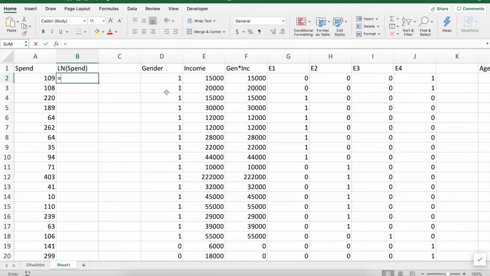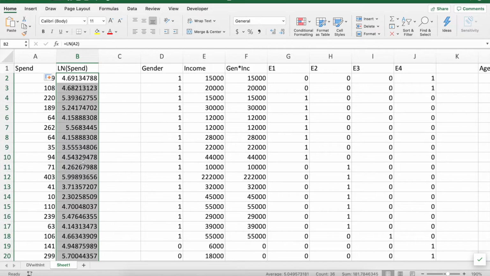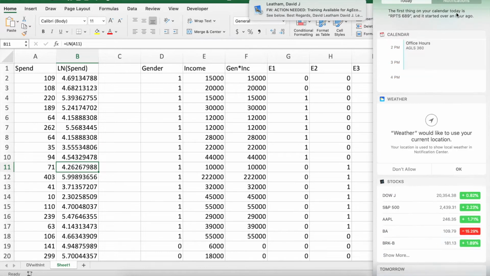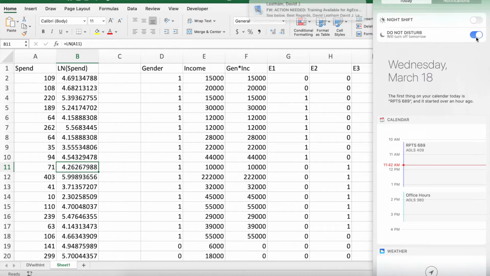Okay, and that's going to be equal to ln of the soda expenditures for a given individual. Okay. Pause here, make sure you have the right formula. Okay. Hit enter. And then we want to copy that same formula for the rest of the observations. And there we go. We have the natural log of soda expenditures. Great.